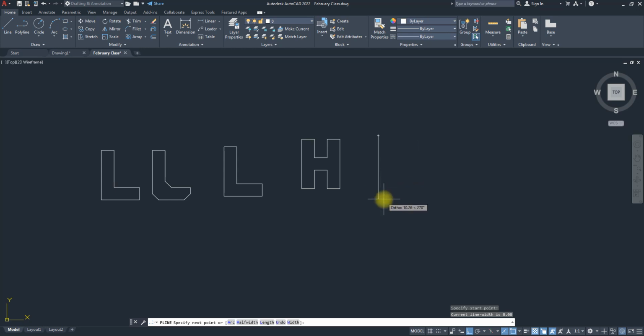If I come down, this is 6, this is 8, 6, 2, come here 4, go up 6 and see. You can tell that they look alike, right? They look alike. I used line to create this and I used polyline to create this.